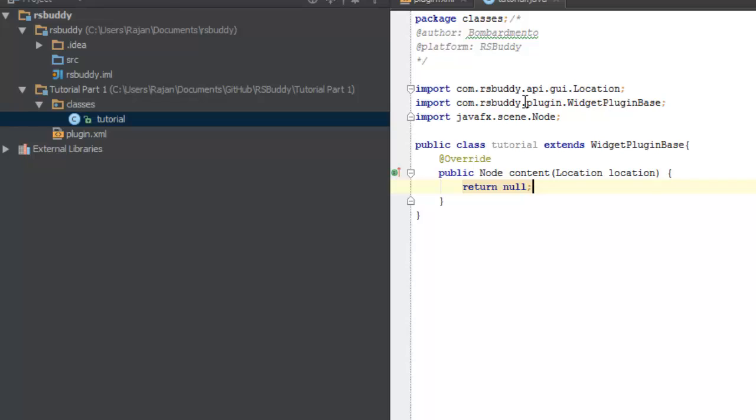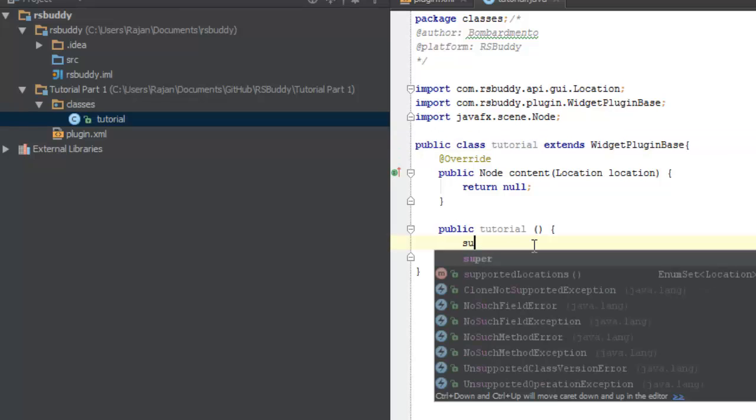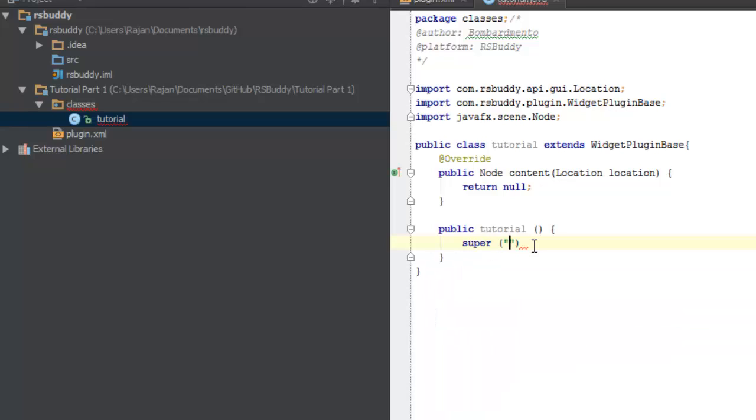And next, what we need to do is, right, we need to do a public tutorial, which this must match your class name. So this tutorial must match your class name. And what we add here is super. This is just to name your plugin.